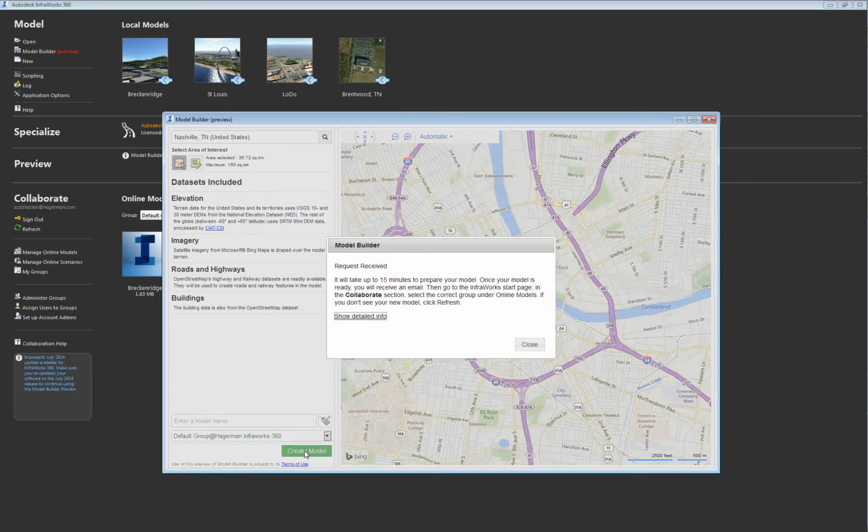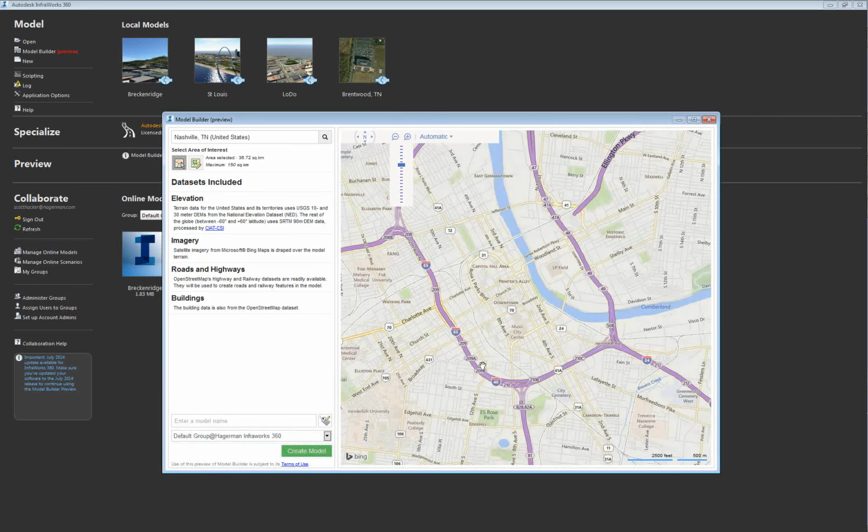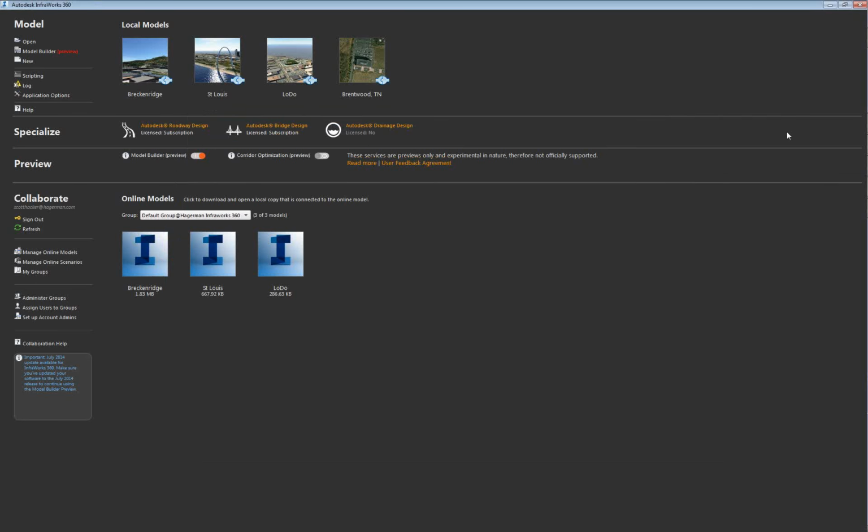Okay, it will take up to 15 minutes to prepare your model, depending on the size of the area that you've selected here in the background. It can take anywhere from a few minutes, literally less than 5, up to the 15 minutes. If I were going into a very dense urban area such as Chicago, Illinois, it will take a lot longer for me to get the information. Now, once you get that information, I'm just going to close that dialog box. I've completed what I need to utilize the Model Builder for, and I'm going to close that.